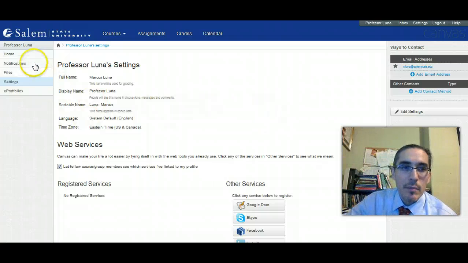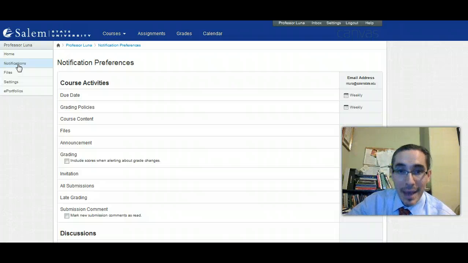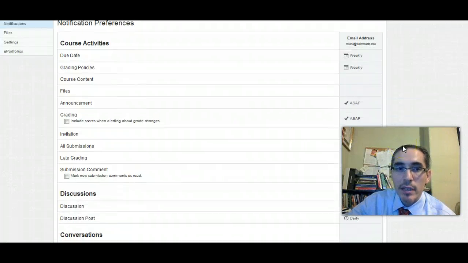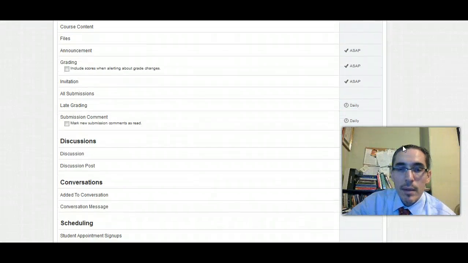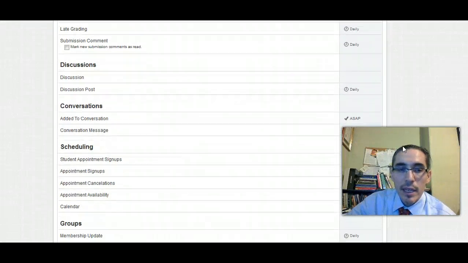So on the menu on the left hand side where it says notifications, that's where you would control what you get notified about and how often you get notified about that. So what you see here on the notification preferences are the types of things that you could be notified about, and on the right hand side what you'll see is how often you want to be notified about those items, about changes to those things. And so if you scroll down, there's quite a few different kinds of things that you can be notified about.